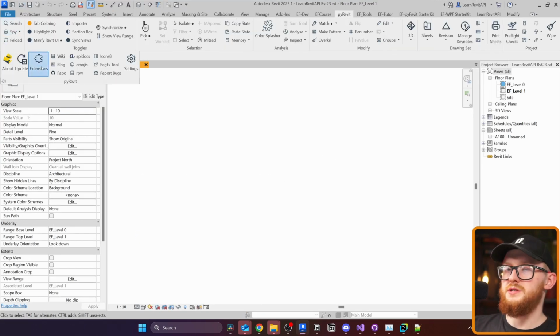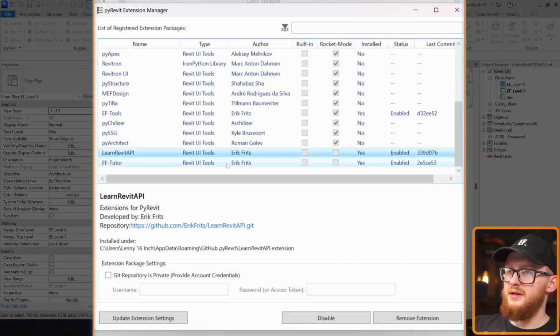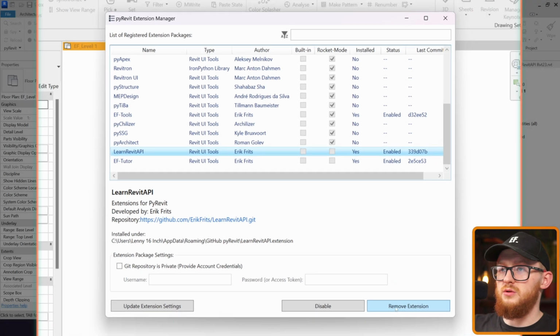I'm going to go straight to extensions. I don't even have to reload anything. I'm going to scroll down. I'll notice here Learn Revit API. It's made by Eric Fritz. Here's the description, which is extension for pyRevit, and here's the repository. And now I already have it installed, but I could click here, remove extension and install extension, and then it would be installed. And you know what?